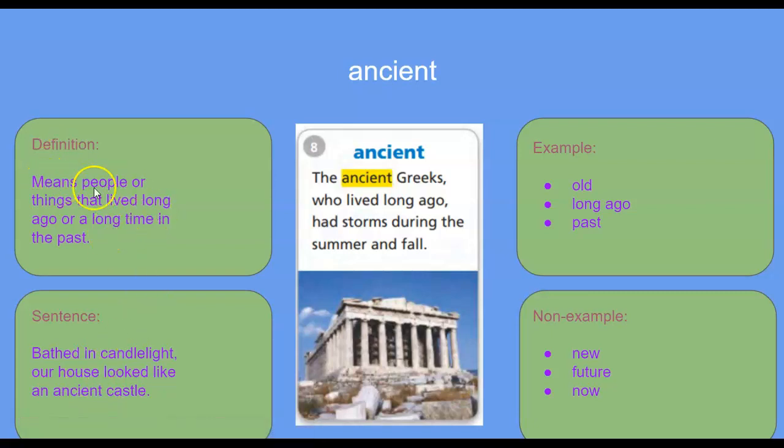Ancient. It means people or things that lived long ago or a long time in the past. Here's a sentence. Bathed in candlelight, our house looked like an ancient castle. Because remember, they didn't have electricity. So examples would be old, long ago, in the past is ancient. Non-examples would be new, the future, or happening right now.